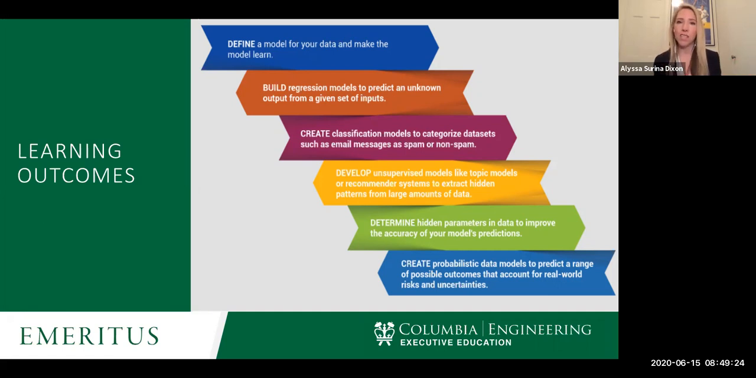Because the outcome was certainly different. Is it random or is it non-random? We just don't have the data and we need to create that data. And then lastly, create probabilistic data models to predict a wide range of possible outcomes, accounting for real world risk and uncertainties. So I think we've covered that.